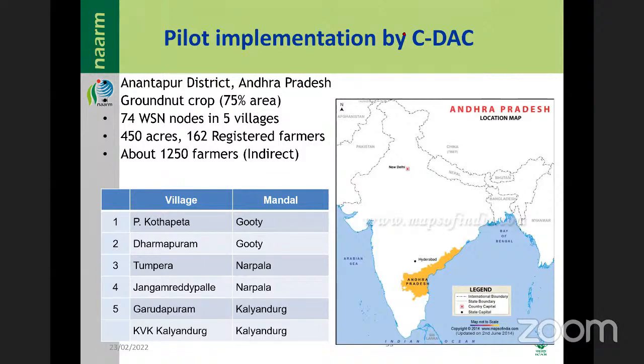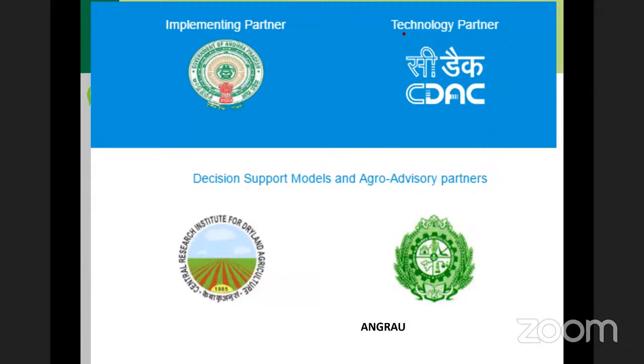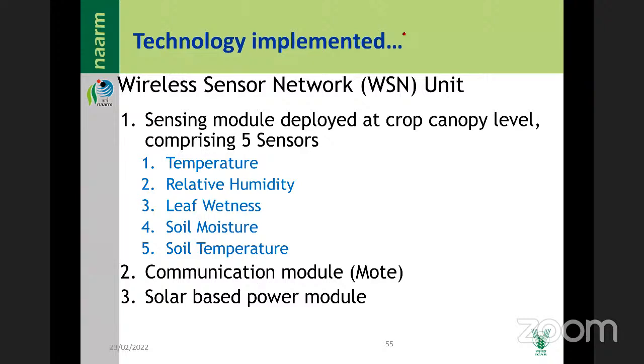CDAC is the technology partner, so you can approach them. There is a decision support model, with advisory partners from Angrau. Angrau University is also working on it, along with our ICAR institute, CRIDA, the Central Research Institute for Dryland Agriculture. It is a government organization. We can make collaborations with government organizations and go for these things. Okay, so the technology implemented is the wireless sensor network.